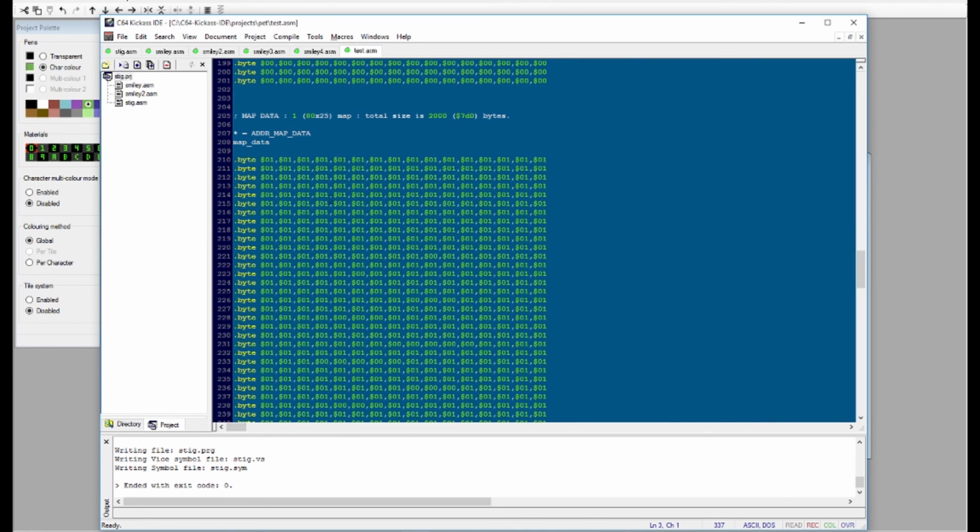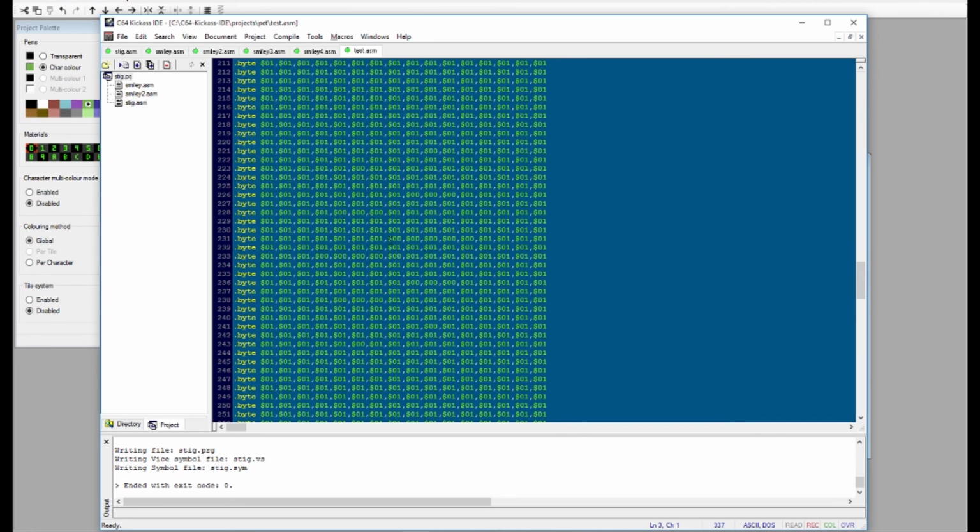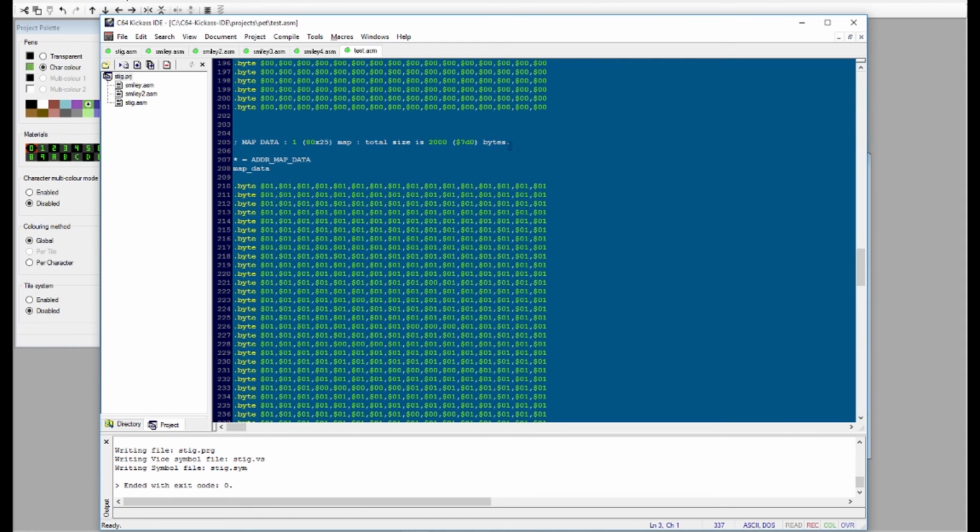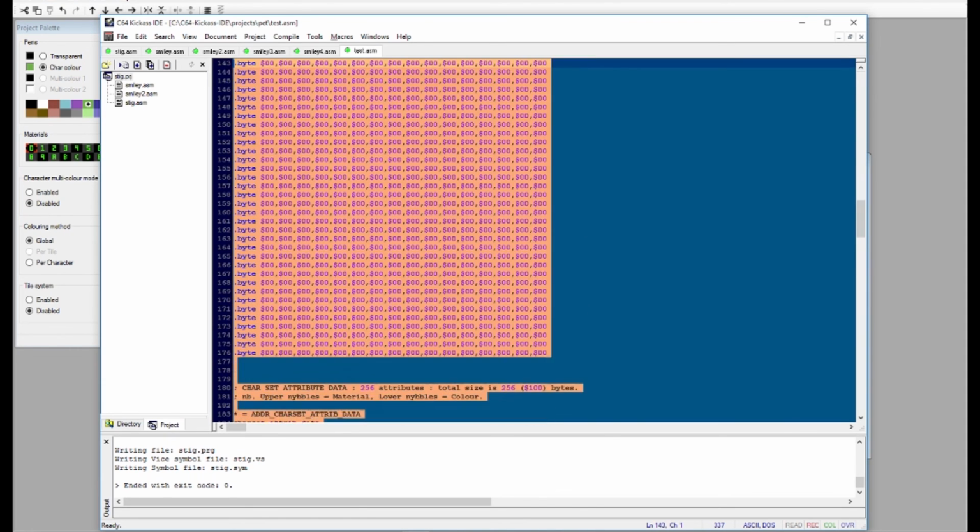I need this. This is the map data. See all these ones? These ones refer to character number one, which was an empty space, and in between you'll see a couple of zeros. The zeros refer to the character that I designed. So this is the information that I need. Everything that is above here I can just throw away.